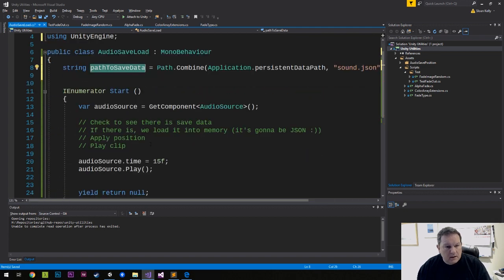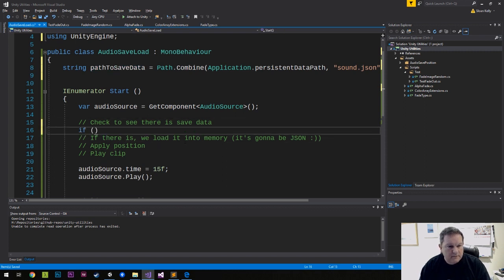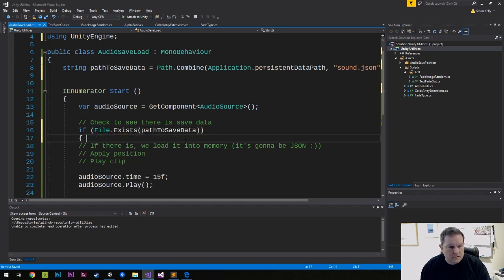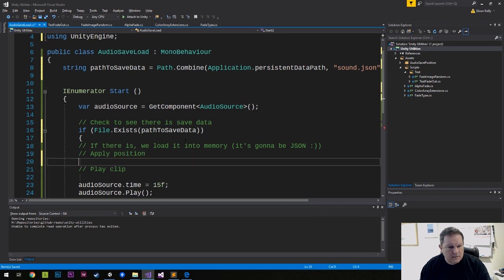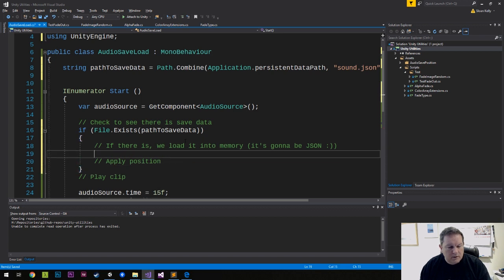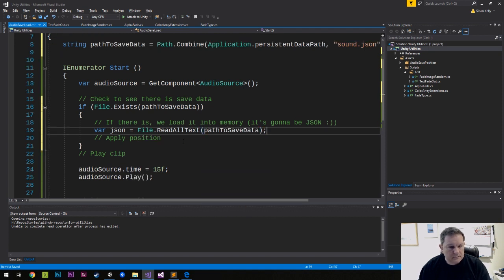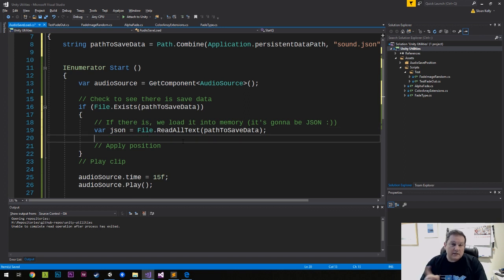And in here I'm going to check to see if there's saved data. So if File.Exists that, we're going to load it into memory. So we're going to do var json equals File.ReadAllText, path to save data, and then we need to deserialize it.